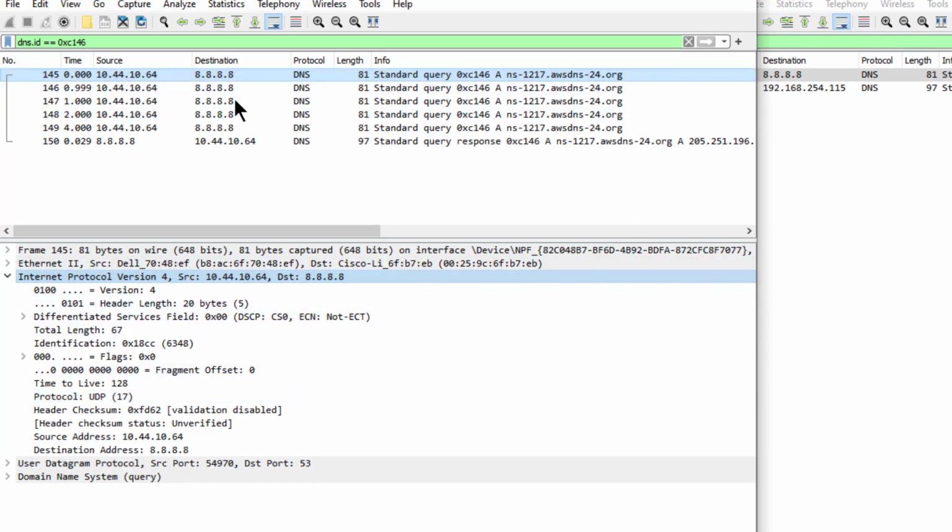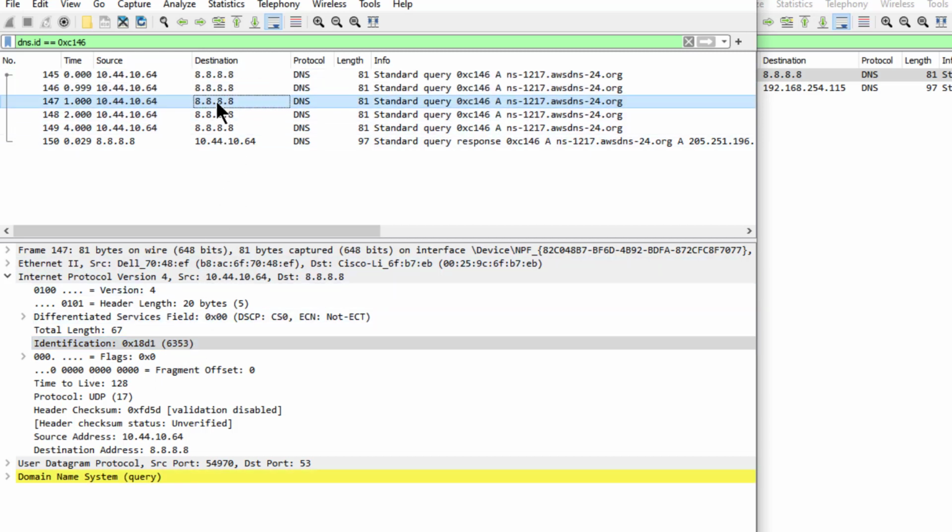And in the IPv4 header, there's something called the identification value, and that's going to give you a sequential kind of number for every packet. So this one is, for example, decimal 6348, 6351, 6353, and so on.